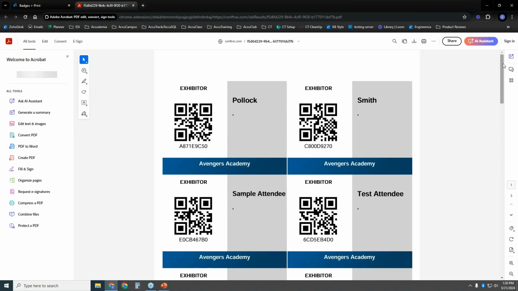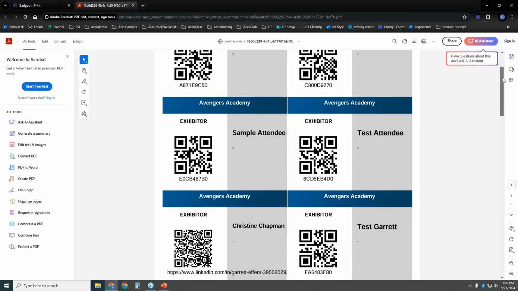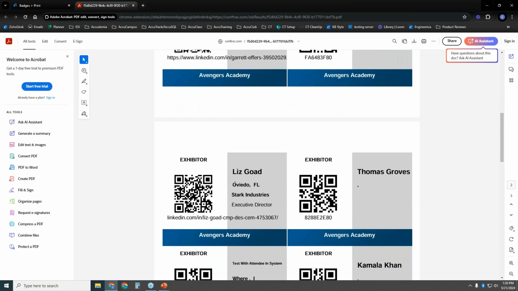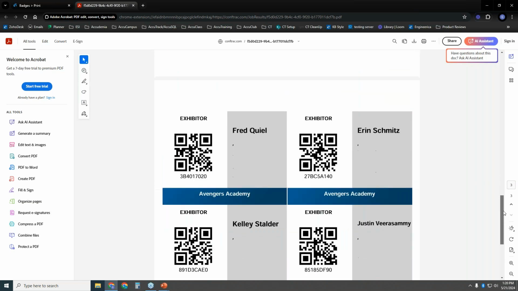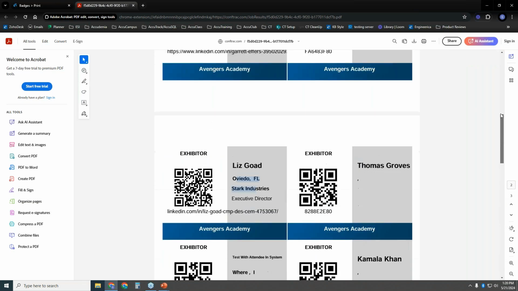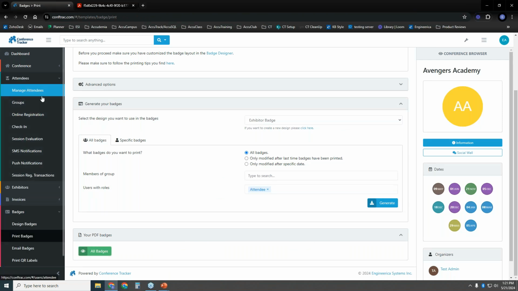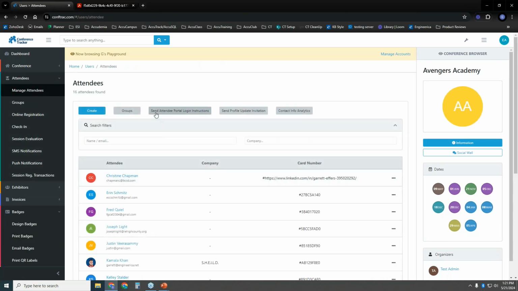Now, as you can see, I do have a bunch of attendees in this, but I don't have all of their data. You'll see that only a couple people have actually given me their city, their state, maybe their company. So maybe I need to go back through and send them a profile update invitation. To do that, we're going to go to attendees, manage attendees, and then you have your send profile update invitation here.